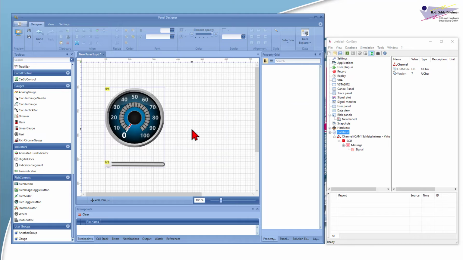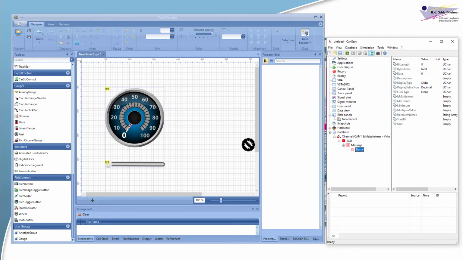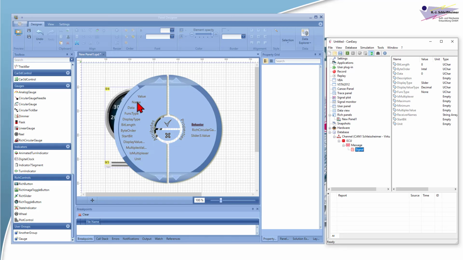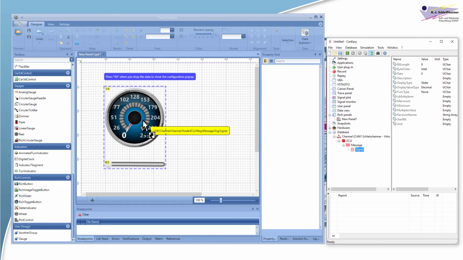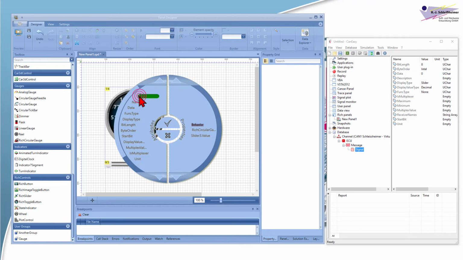If you need to use the binding with any attribute of a signal, drag the signal onto a group in the panel. For example, let's bind a signal from the created CanEasy's database to the Rich Circular Gauge value and the Slider value. A Heap menu will appear, and you can select the attribute and control to bind to.